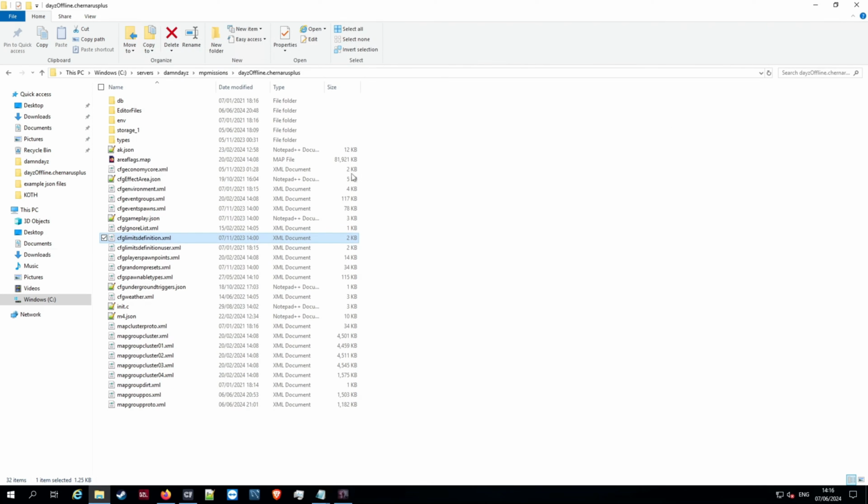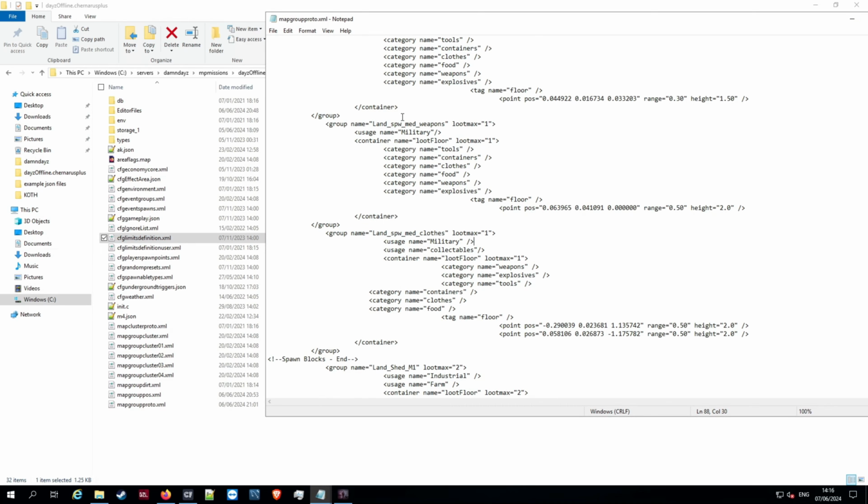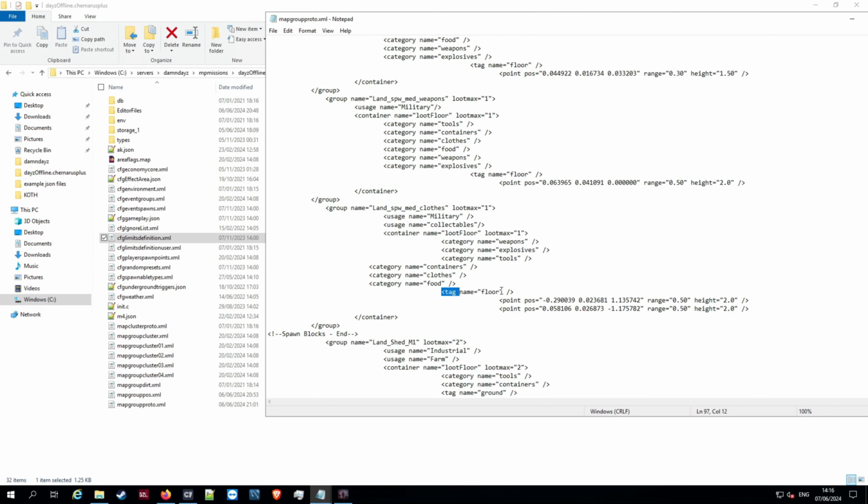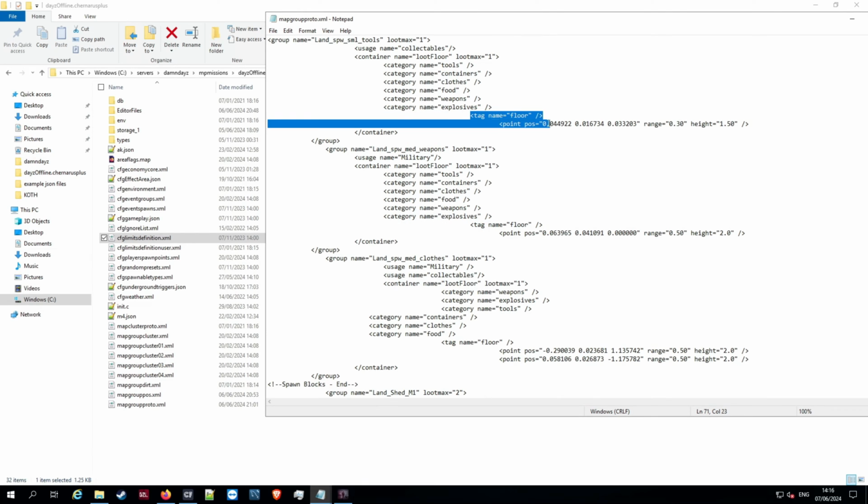So if we close out of that and open back up my map group proto file. Is this the correct one? Yep, it is. We've only got a tag name of floor on all three. So these aren't technically on the ground, but they've got the tag name of floor. These should still work. If not, I may need to add a tag name of shelves in.